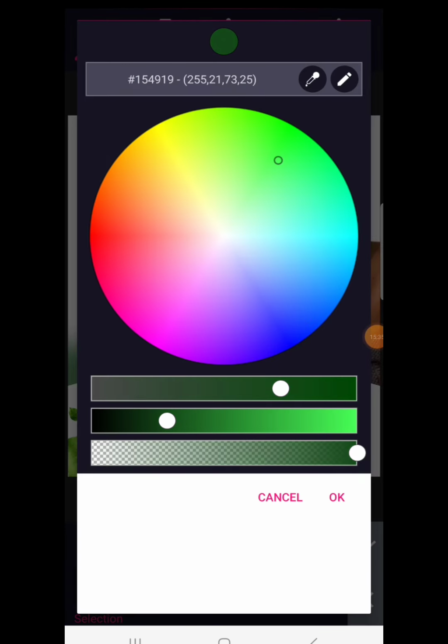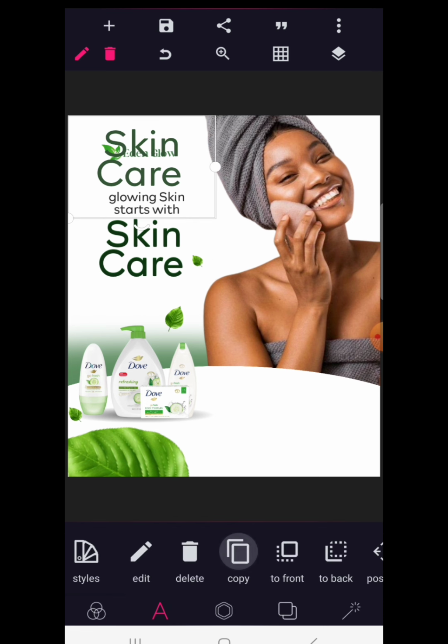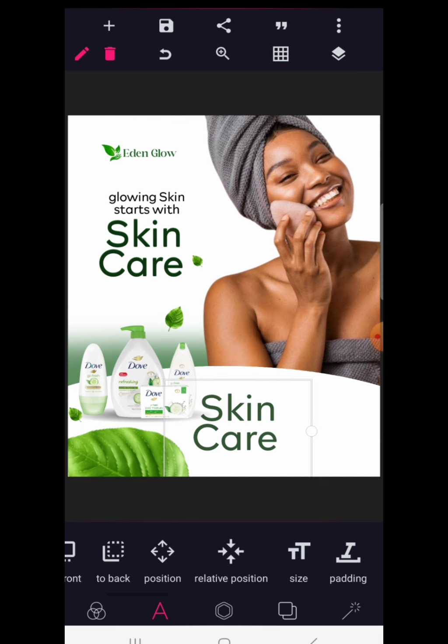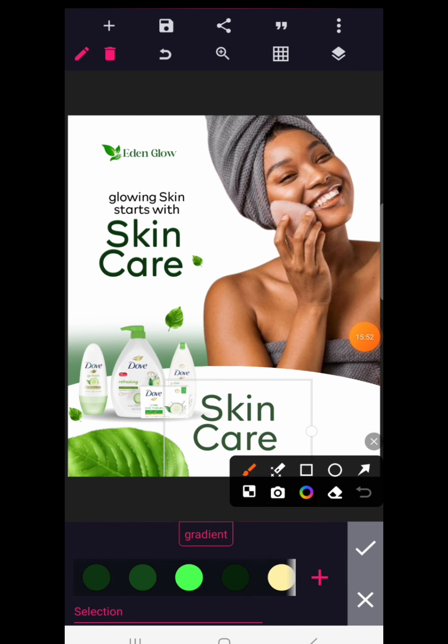Now let's change it to make it a more darker version of the green. So I'm going to position it here on top of the first one. Then make a copy again. This time around, we're going to alter the color. Click on the plus button once again.